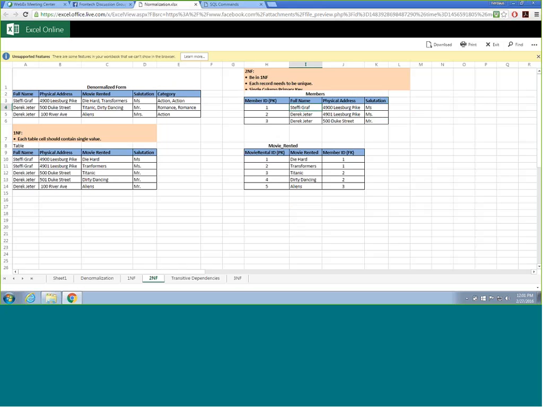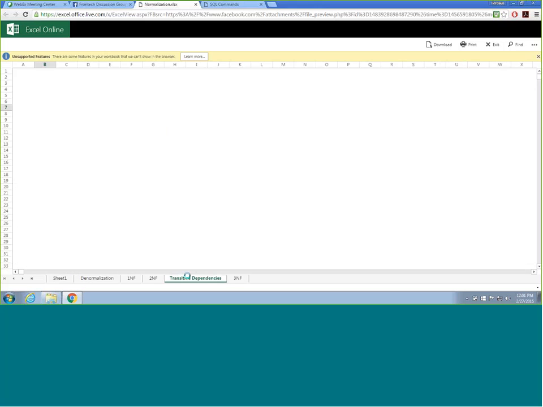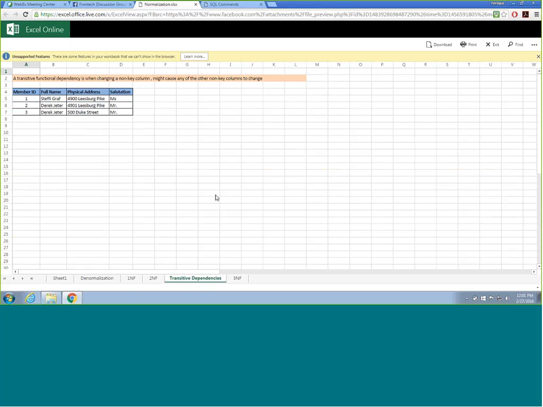So that's a problem too. How is this a problem? When you change this one, you have to change this one. It will be a little complicated when we start bringing our stuff up when we retrieve the information. So this is called the transitive dependency. This is the definition, but the more important thing is for you to understand. Transitive dependency is when changing a non-key column might cause another column to change.